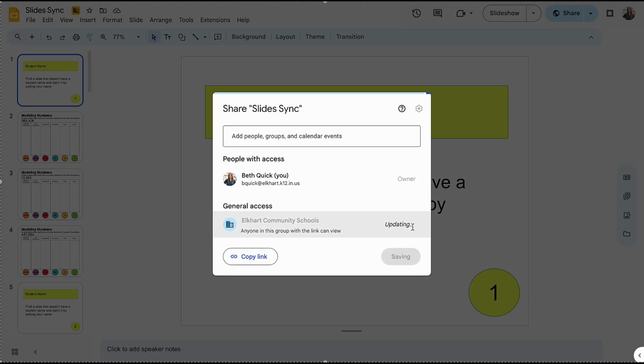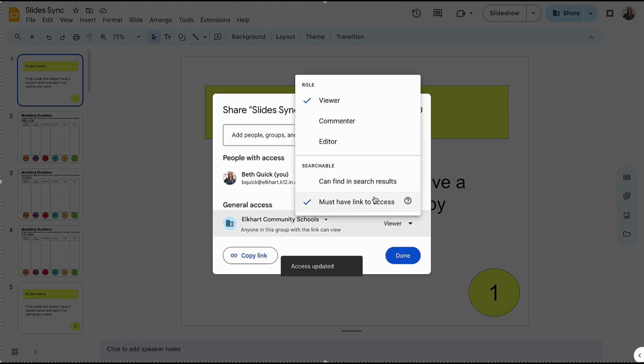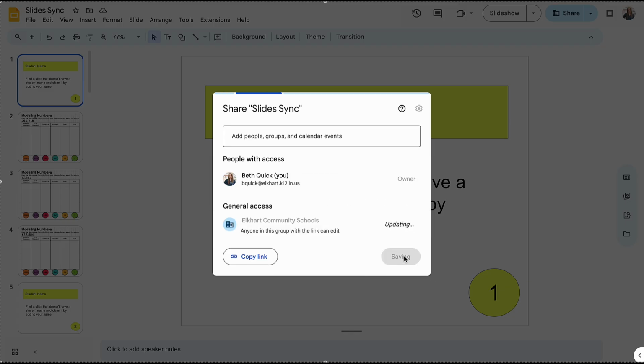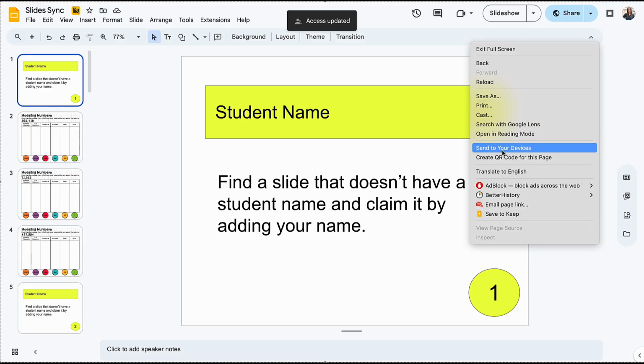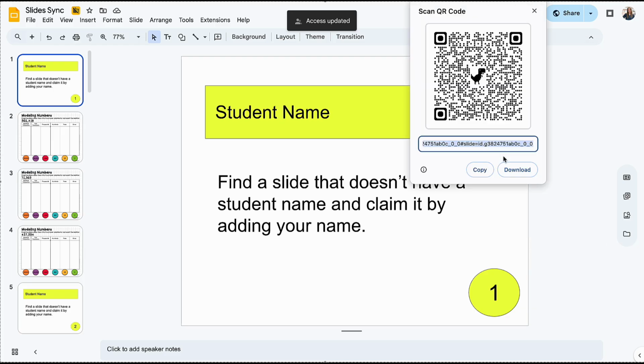Once you're done, you can either copy the link or make it easy for them to join, create a QR code right in Google Chrome. Right-click anywhere on the page and select Create QR Code for this page. A QR code will pop up on the screen and you can either download it or copy it.